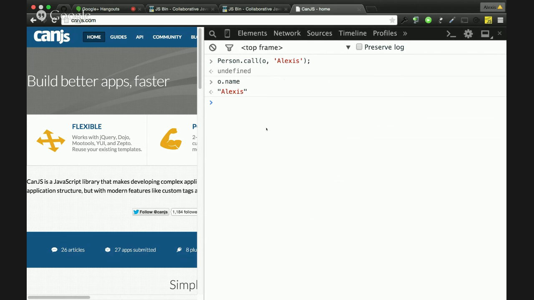If none of those 3 rules are met, dot call, new, or call and apply, if those 3 rules aren't met, window will be the context.